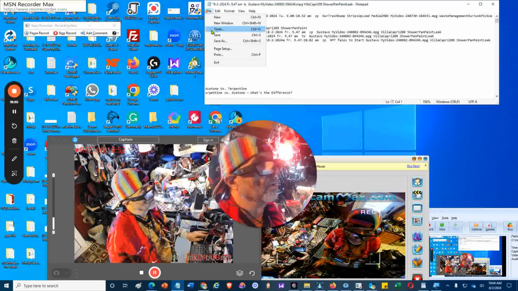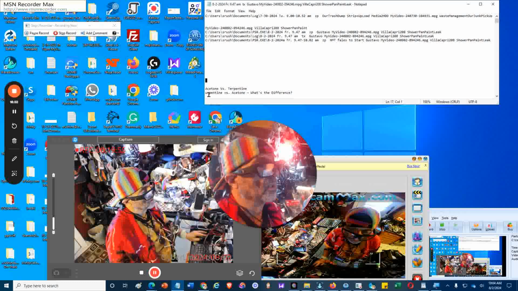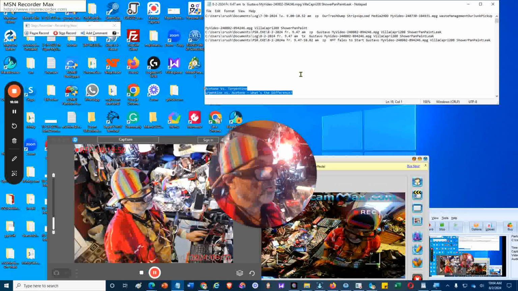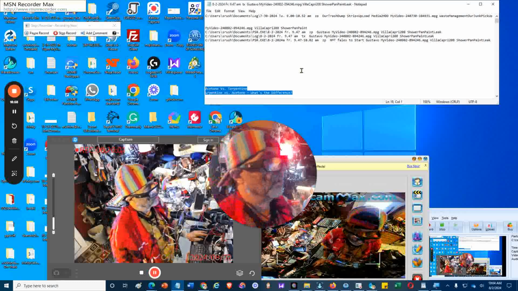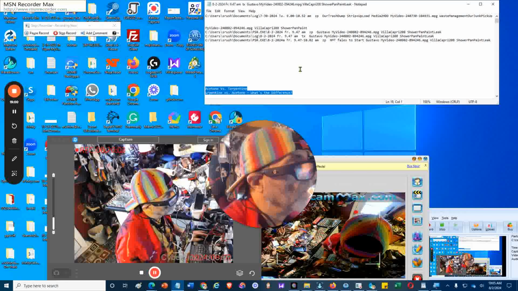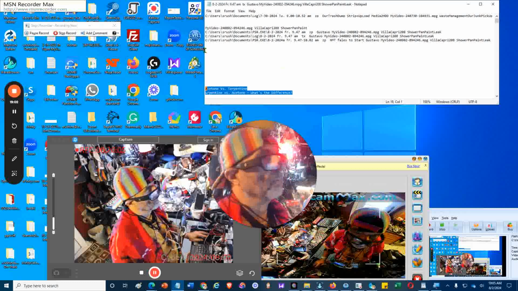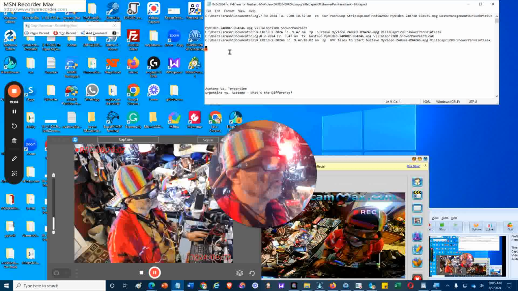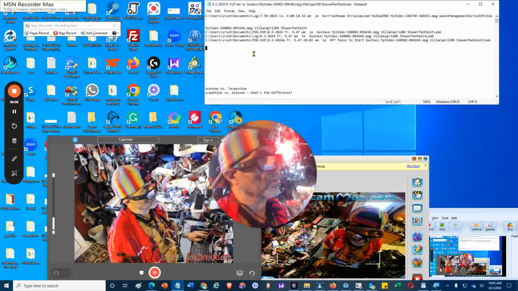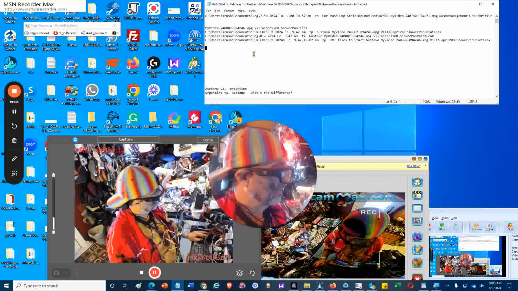File, save. And you can see that I investigated all these issues, acetone versus turpentine, and found out the different color thinners for my job.